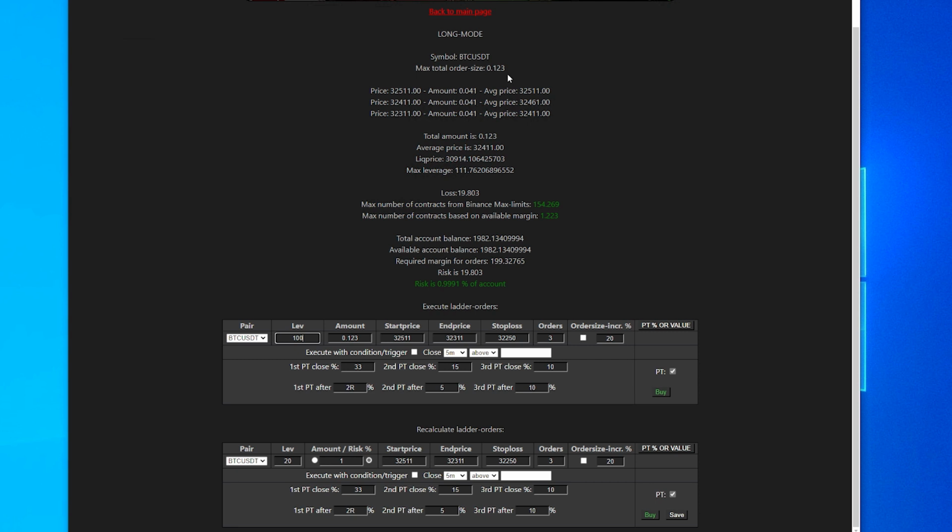The leverage will not impact the order size or the risk. So just keep in mind, you want to make sure the leverage is such a number that your stop loss will be before your liquidation price. Okay, so if we click on buy here, this will just send these orders to the exchange.